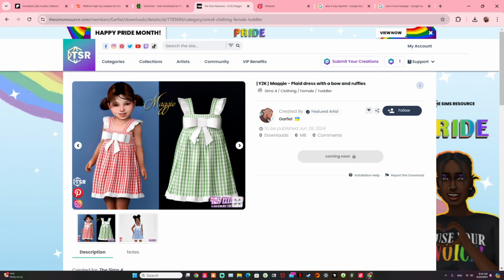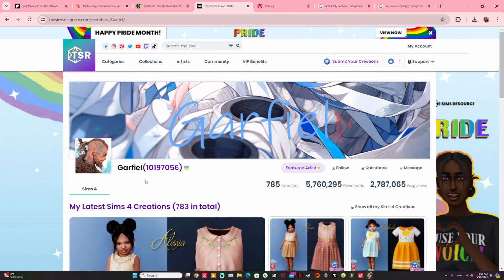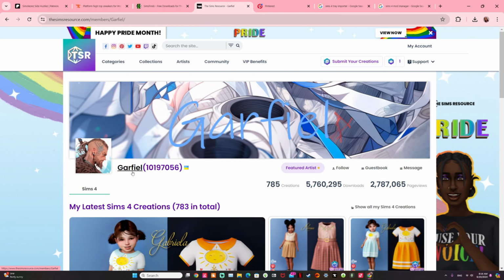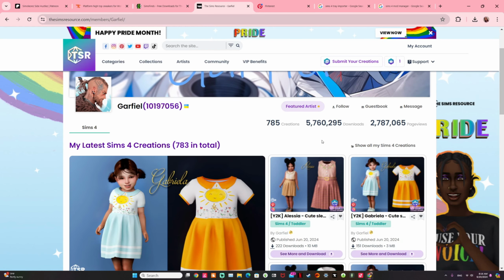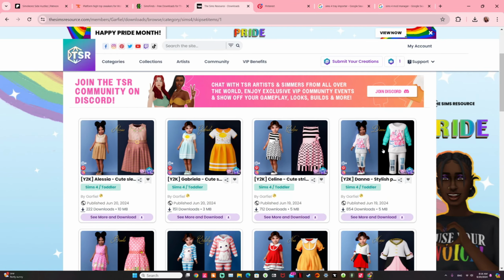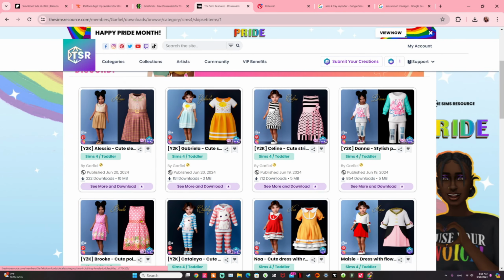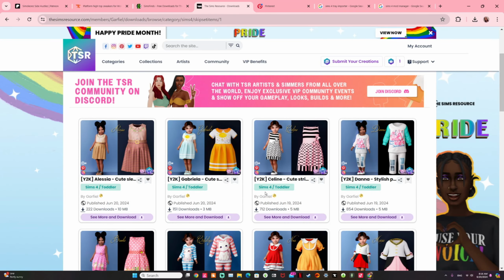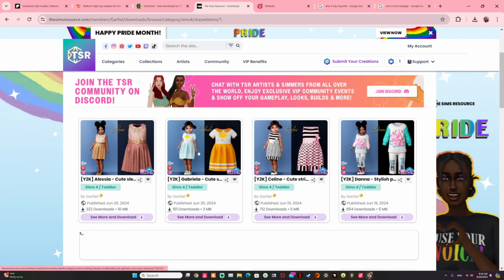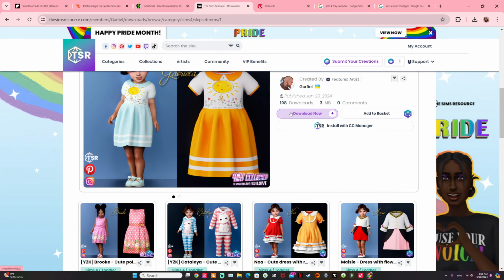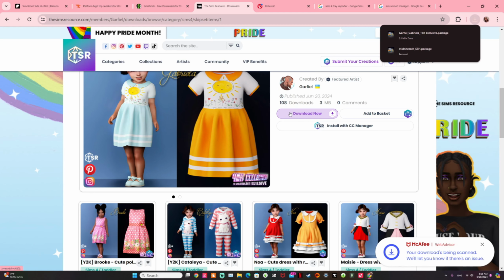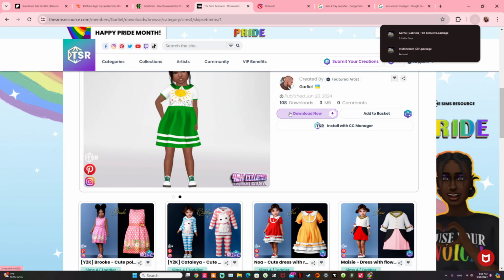This is upcoming, so this is not ready yet, but you can click on their name. I think their name is pronounced Garfield. I might be wrong. You can go to show all my Sims 4 custom creations, and you can just pretty much download what you want. So I don't know if I have this dress, so I'll download this. Again, I have a VIP subscription, so it's gonna download directly to my downloads folder.